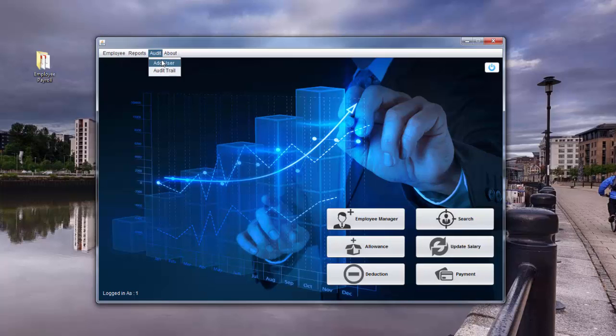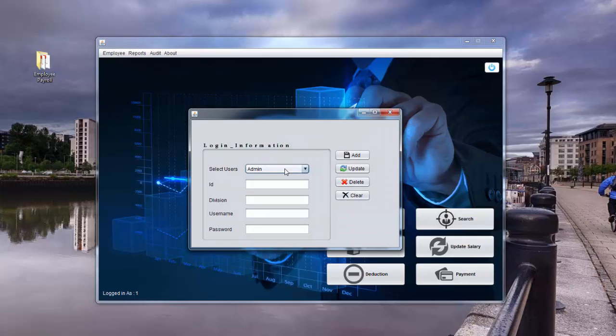And you can see, you can add a user in here. Let's say we can add a user, let's say John, and let's say the division is sales, and let's say John, and let's say the password is 123. You can see add, yes, okay, clear, and you can update, delete as well.